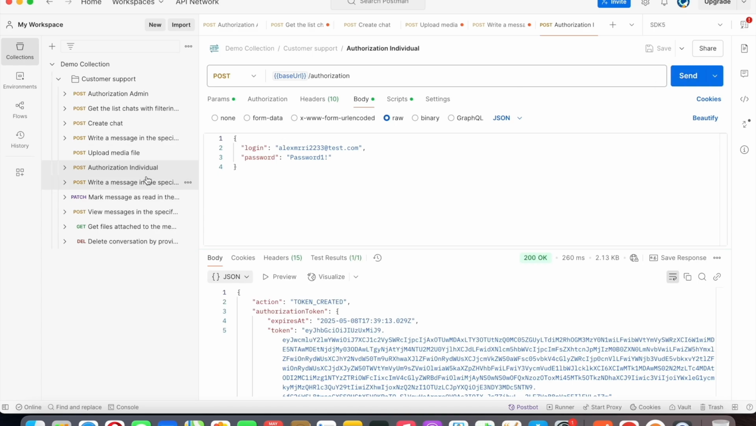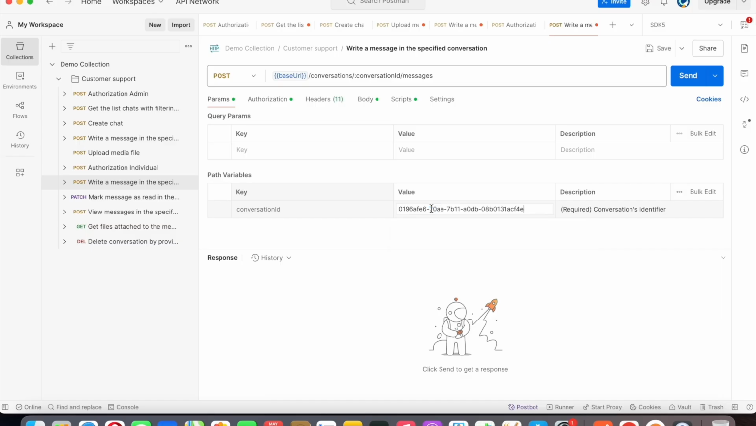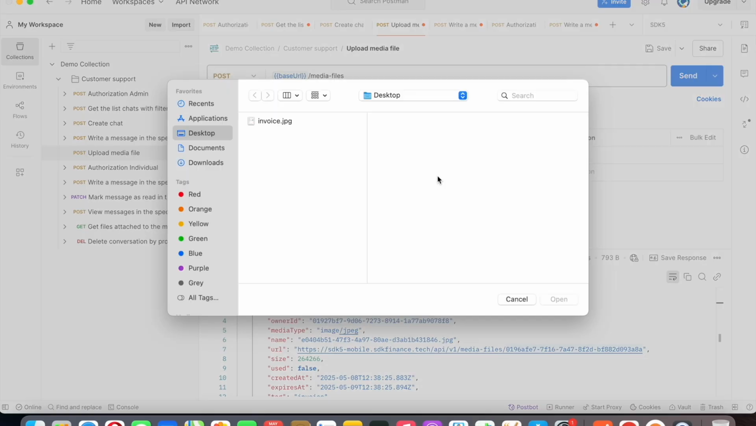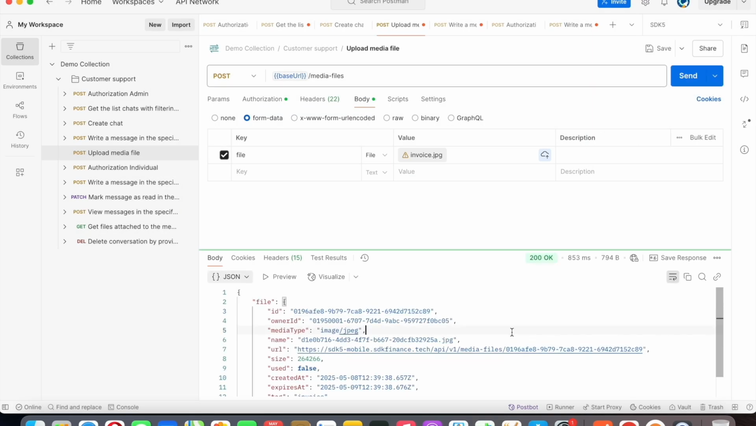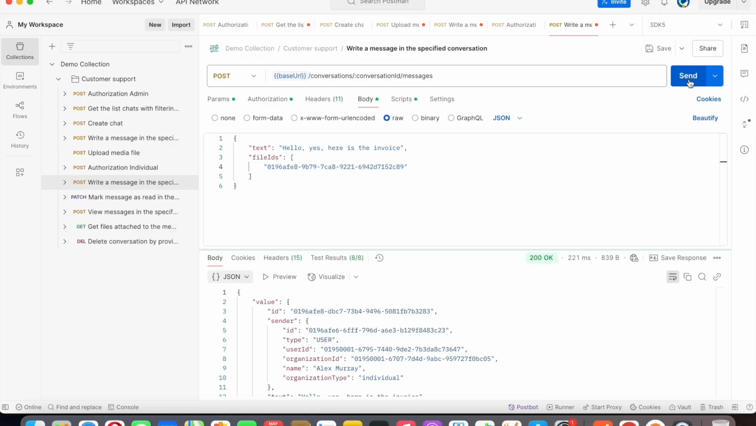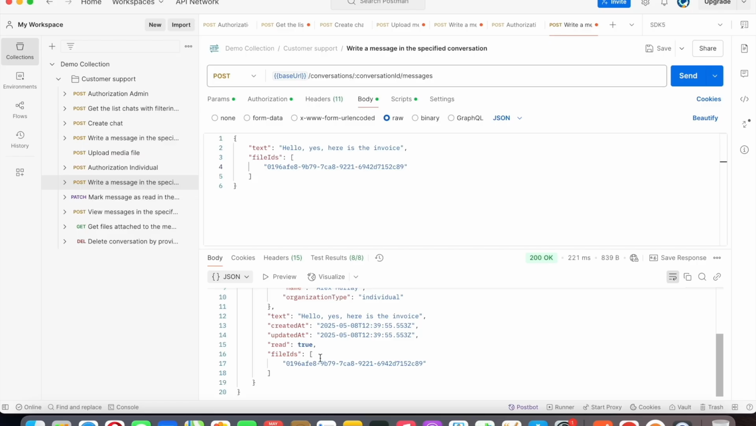To demonstrate, we'll now log in as the business user involved in the same chat. They'll send another message with a different file attached. Just like before, upload the file, copy its ID, and include it in the request body. Whether or not you include files is optional. Now the business user has successfully sent a message, and the response confirms their identity.